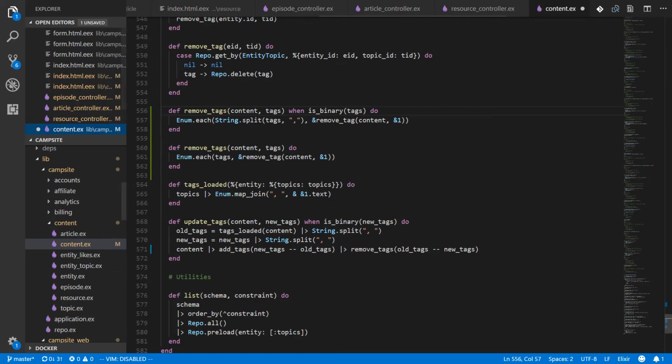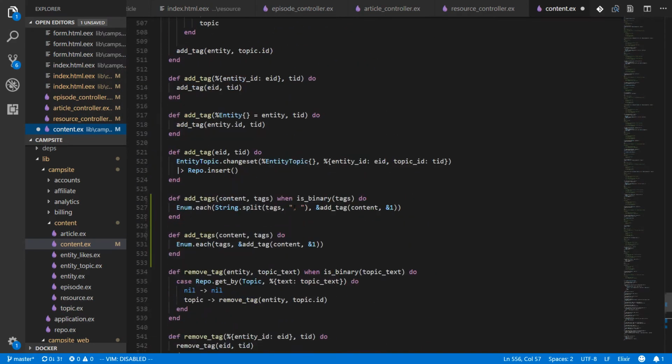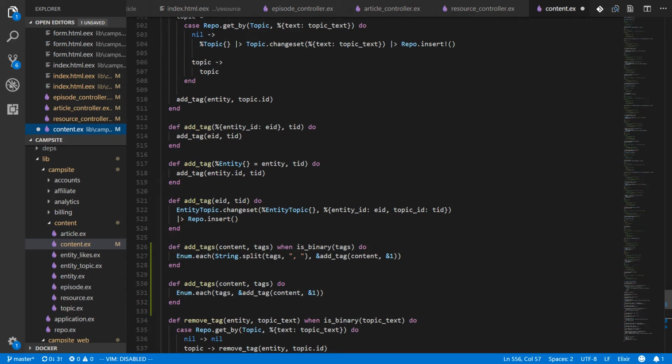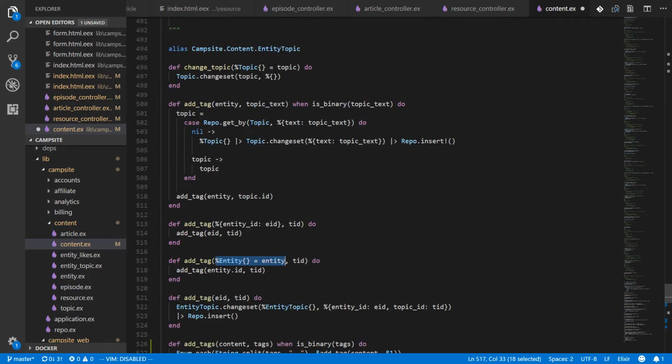Let's just look at content really quickly. So I've got all these different functions here that match add tag, and I went over that in an earlier episode that I recommend you check out. It's in the building a CMS playlist, or it's called something like that. And basically, it just makes it possible to add a tag to either an entity that you pass in, or something that has an entity ID, which would be like a resource or an episode or an article. And it's also possible to take in a string for the name of the topic, since I have a match when is binary up here.